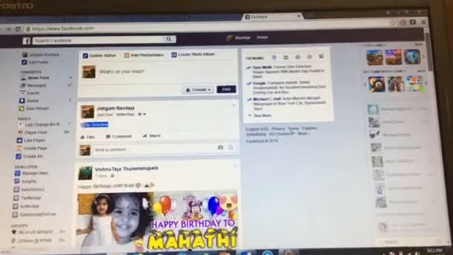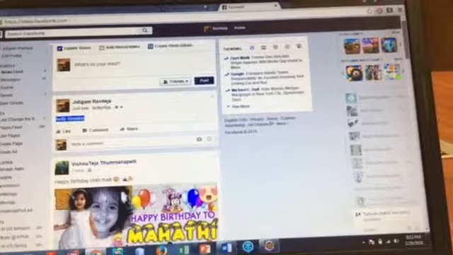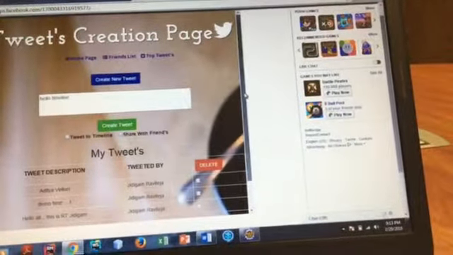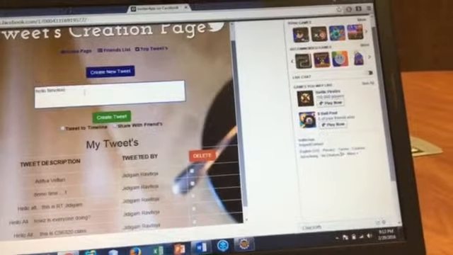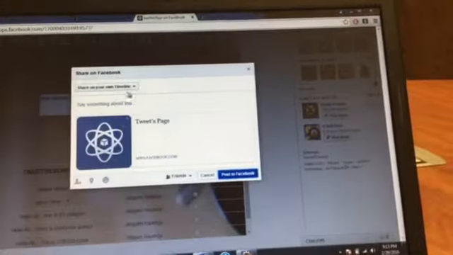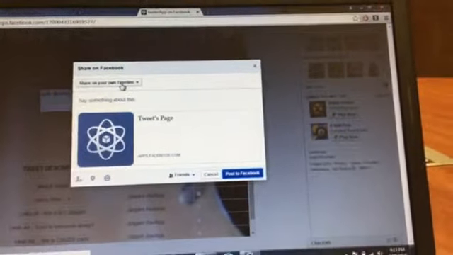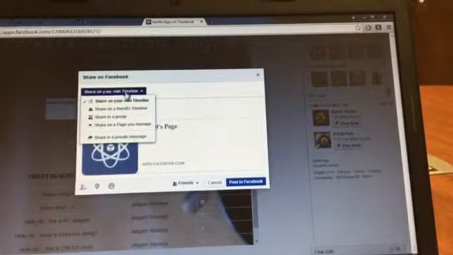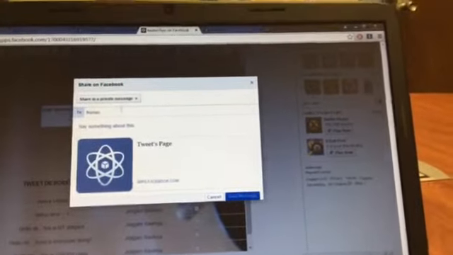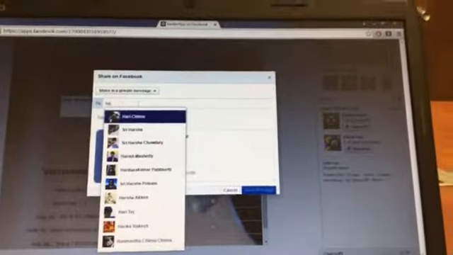It has posted hello timeline. And the other functionality in this page is that the same message can be shared with friends. On click of this checkbox, here we have an option to share on our own timeline or share in a private message. I am sharing it with one of my friends.